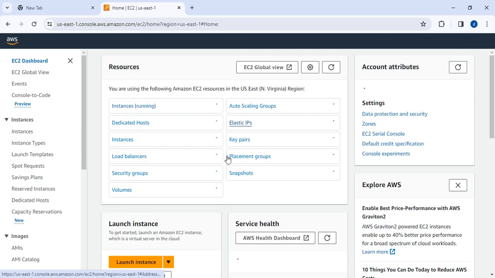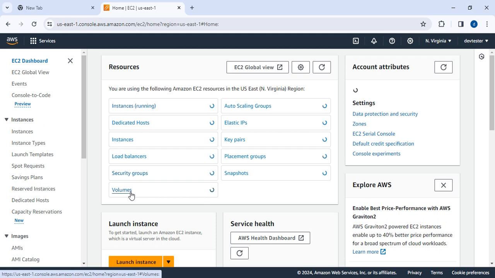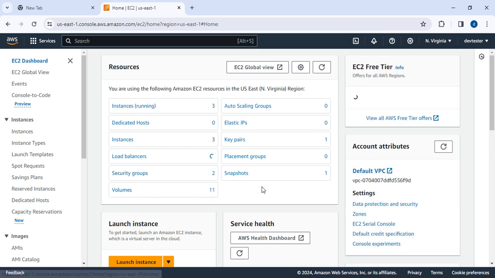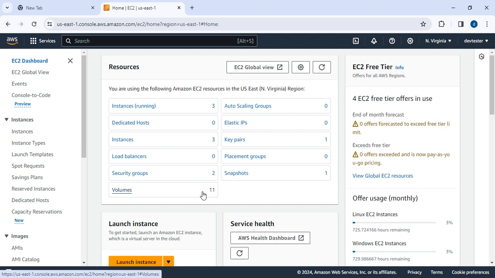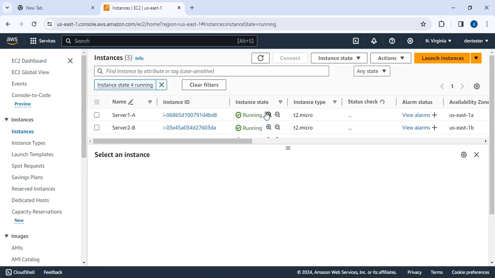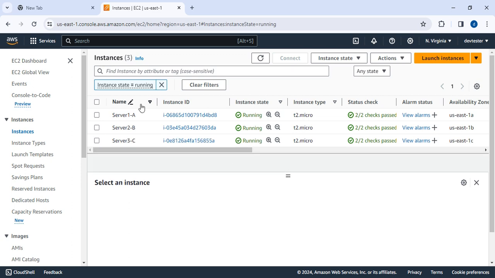Just click on EC2 and we will get the EC2 dashboard. Please have a look. We can see how many volumes and how many snapshots we have. In total I have 11 volumes available in my account right now, and I have one snapshot, which is not required right now. I have 3 instances running, and they are running in different availability zones: one in A, one in B, one in C.